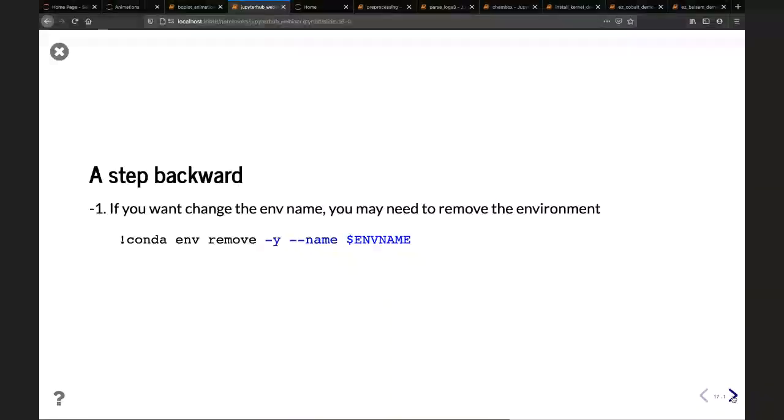And at this step, I need to warn you, if you want to change the environment name, unfortunately, Conda right now does not provide a simple renaming function, so you need to remove your environment and then restart. But hopefully you don't need it if you pick carefully.